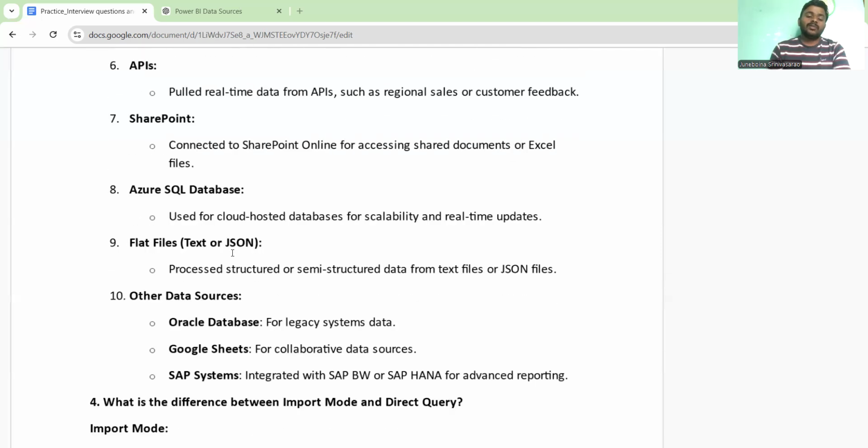Azure SQL database. The main purpose of Azure SQL database is to import the data present in the cloud. So I used this Azure SQL database for cloud-hosted databases for scalability and real-time updates. So, for scalability and real-time updates, I used this Azure SQL database.